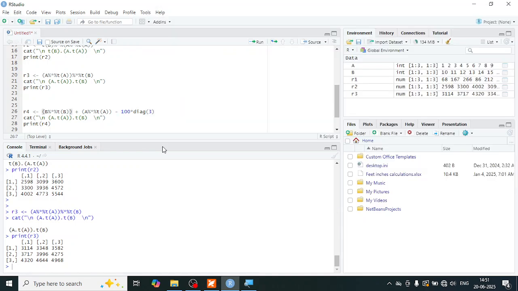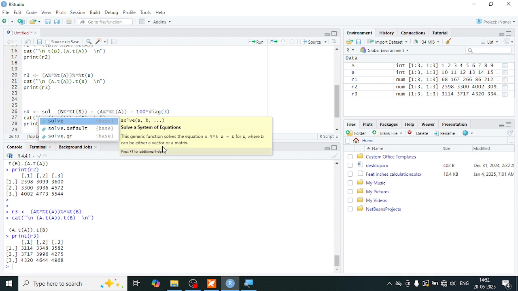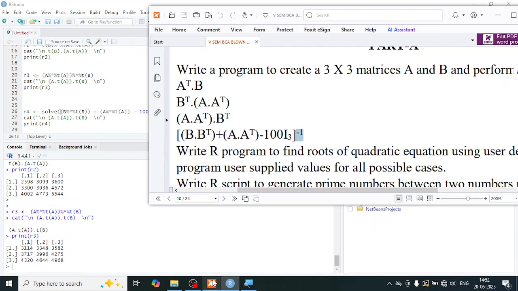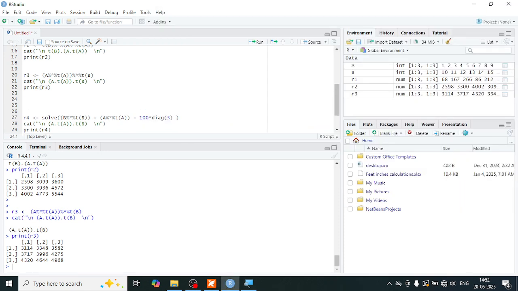To find the inverse, we can use a function called solve. So I can use the function solve. Okay, so solve can be used for 2 purposes. One is if we are just giving one argument like this. Then it can be used for performing inverse operation. So it's going to perform the inverse of the matrix. The resultant matrix is going to look like this.